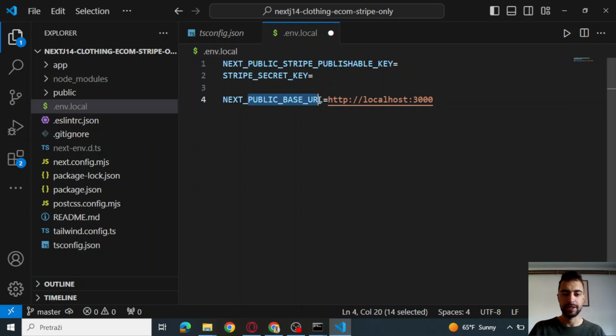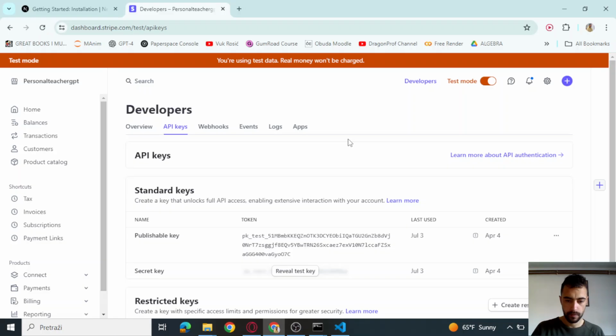And next public base URL. And write your base URL. So it's gonna be localhost. Make sure to also write HTTP. But when you deploy this, we will change this variable to the actual URL.